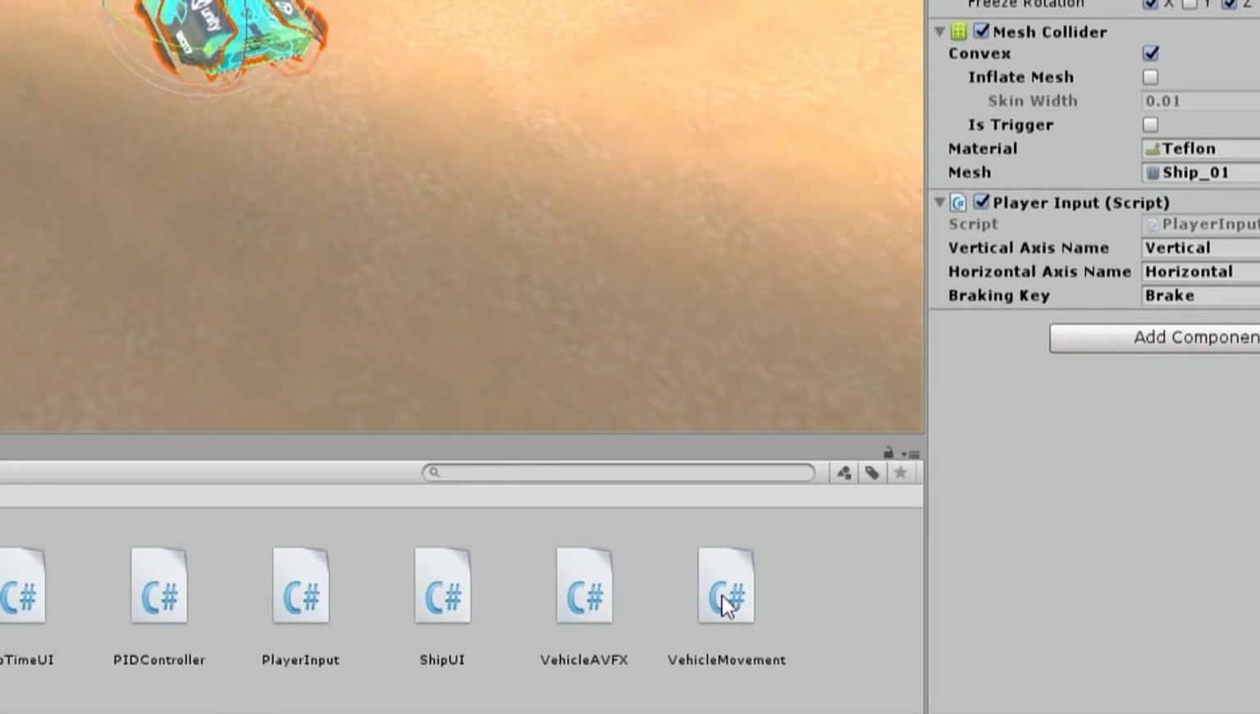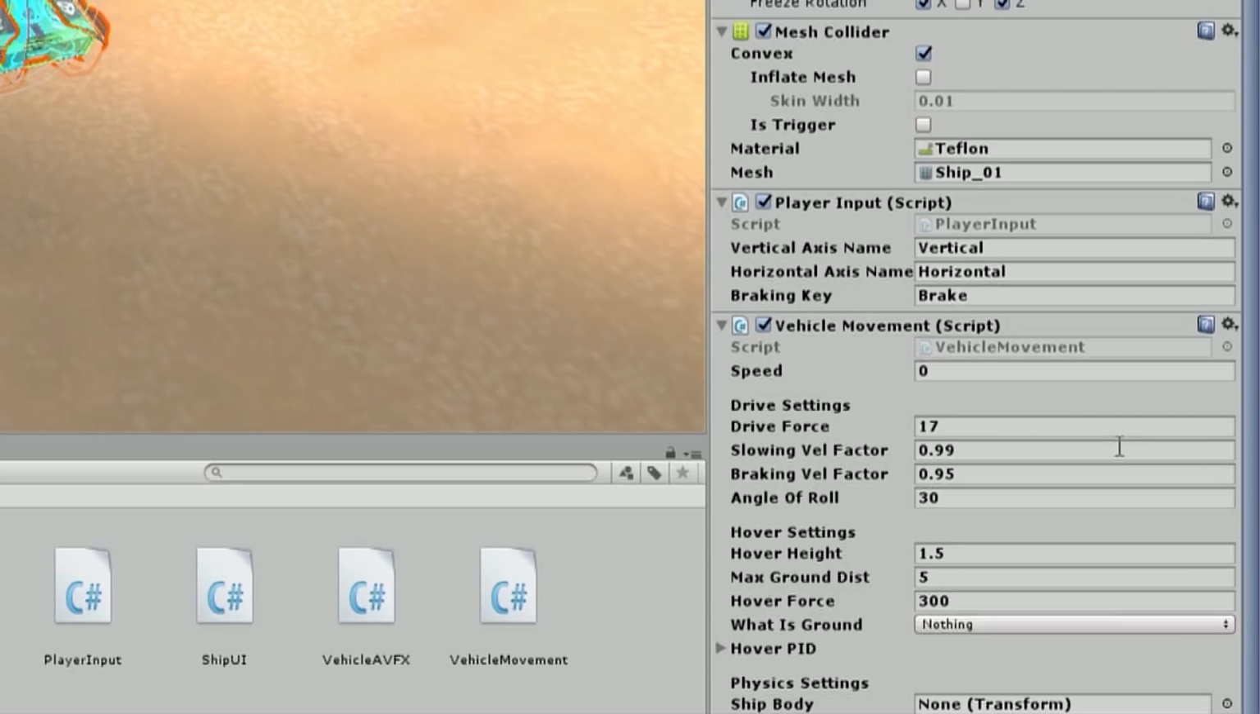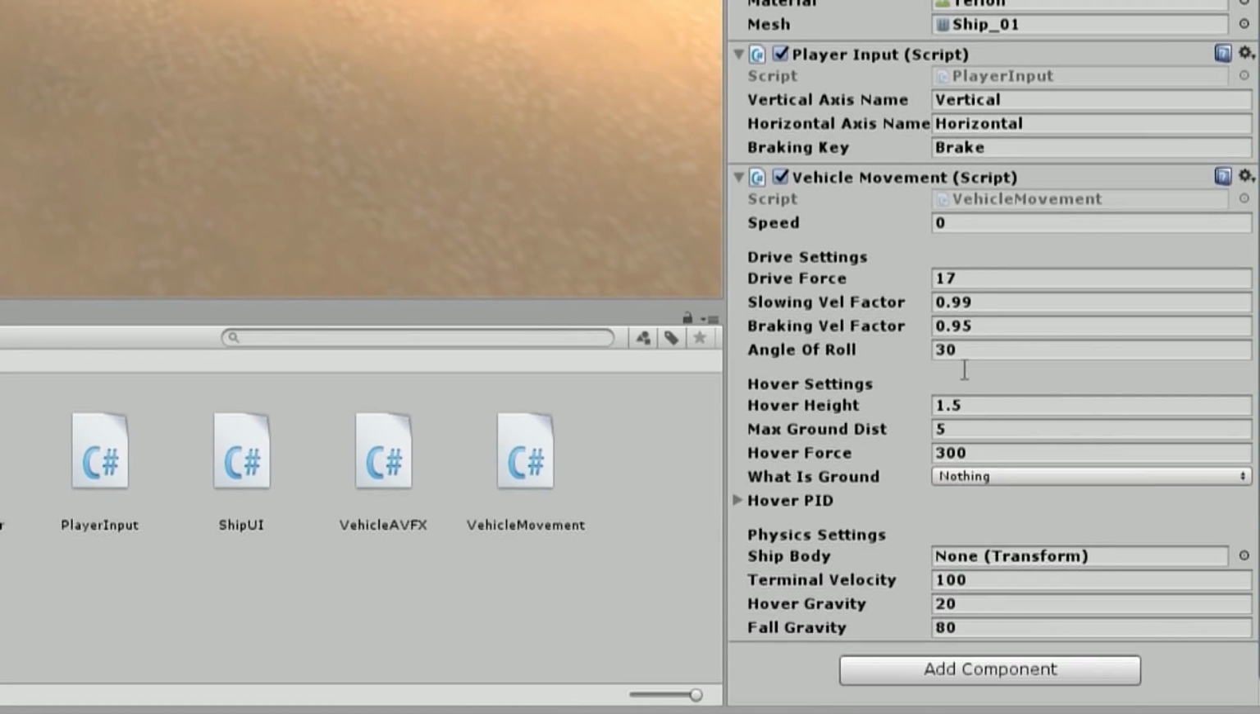So again, I'm just going to grab my vehicle movement script, drag it into the inspector of my ship, and it's going to have all these default values I set up. The ones I need to set up here is, first off, what is ground? Well, what does that mean?